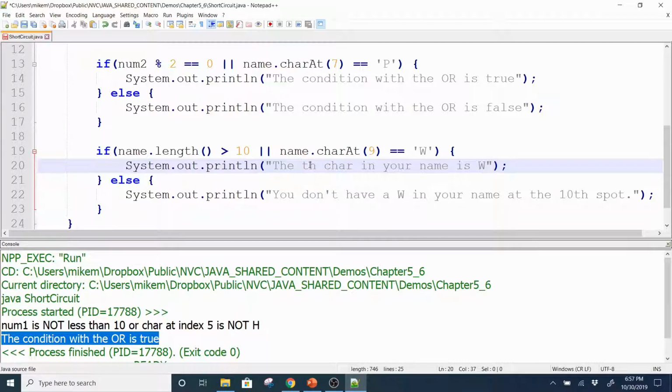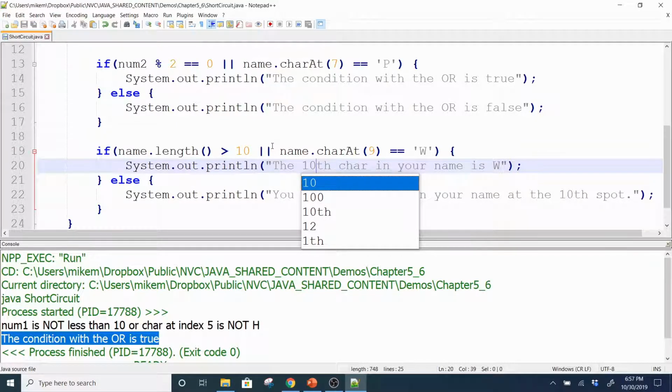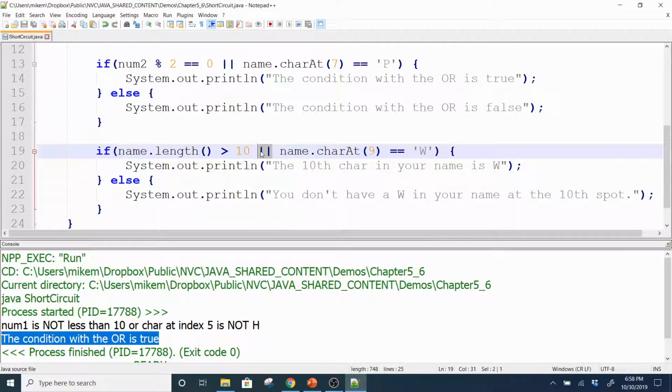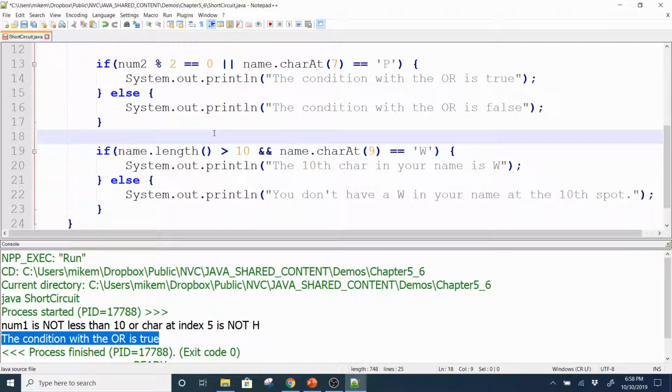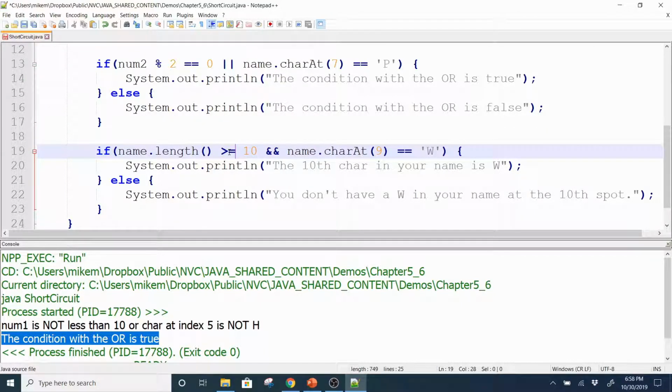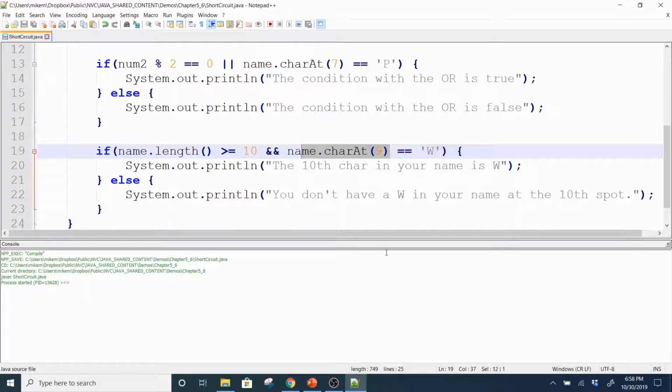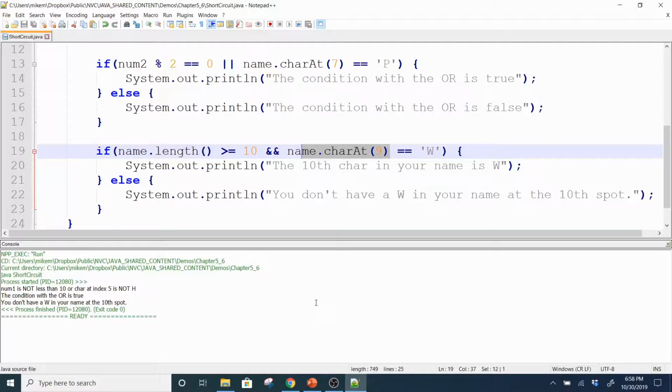This should be 10th. All right, so this should be an AND because what I'm doing here is I'm making sure that name length is greater than 10. Is that right? Actually, I don't want it to be greater than 10. I want it to be greater than or equal to 10. Okay, if it is, then I'm going to go ahead and check to see what the 9th character is. And then I'll put a W. All right, so I'm going to go ahead and save it, compile, run.